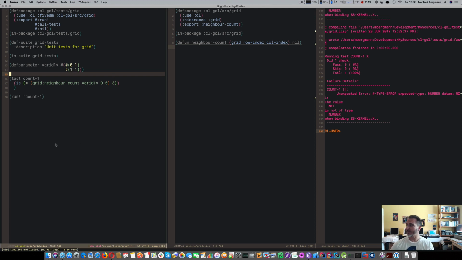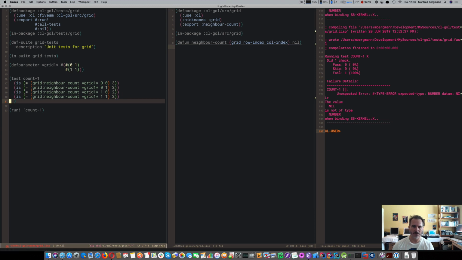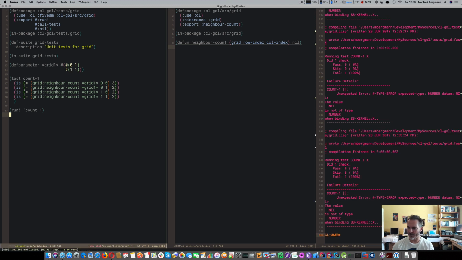So to shorten this a little bit, we can add more cases here for this grid. Let's say on this position I have two neighbors. On this position I have also two neighbors, and on this position I have also two neighbors. So this will certainly still fail. We certainly have to add some implementation here, okay?